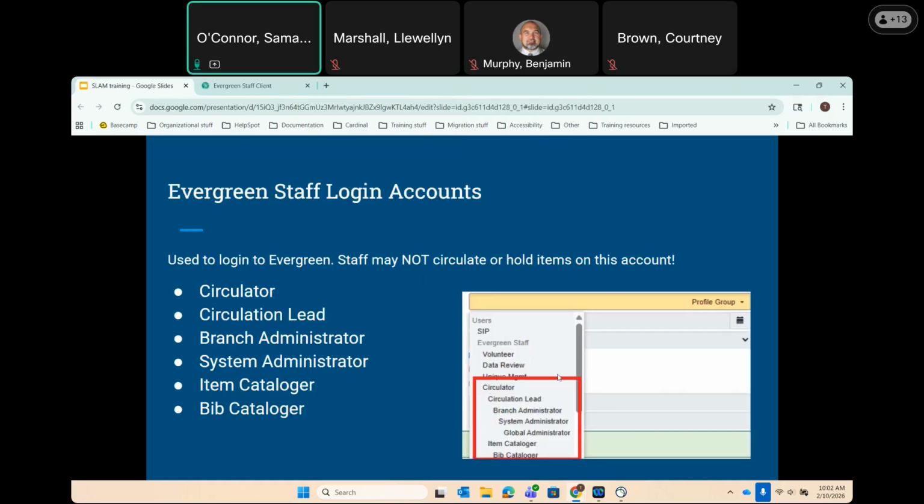An Evergreen staff login account is used to log into Evergreen. Basically, it is what any staff who utilizes Evergreen uses to log into the staff side of it. This is just for logging in, for that staff side access and then performing functions within the client. It is not for circulating materials. And I think for the most part, we're not really seeing that anymore. I think most staff have learned the distinction between the different types of accounts, and we're seeing a lot less circulation of materials on staff login accounts.